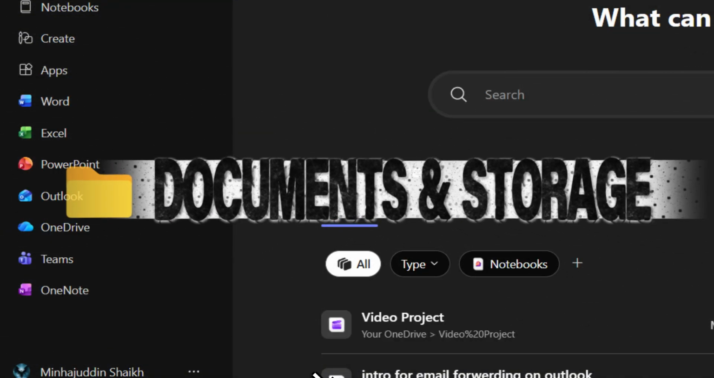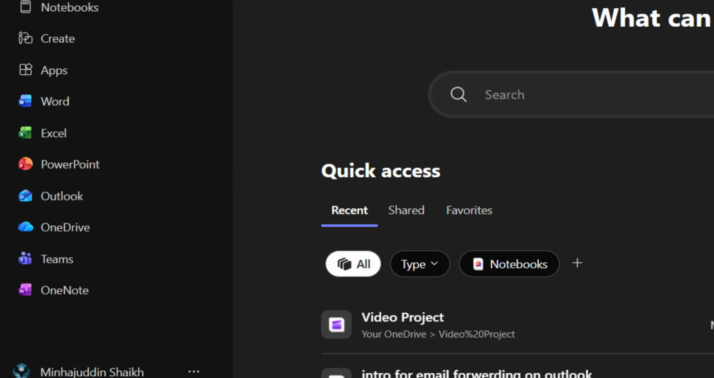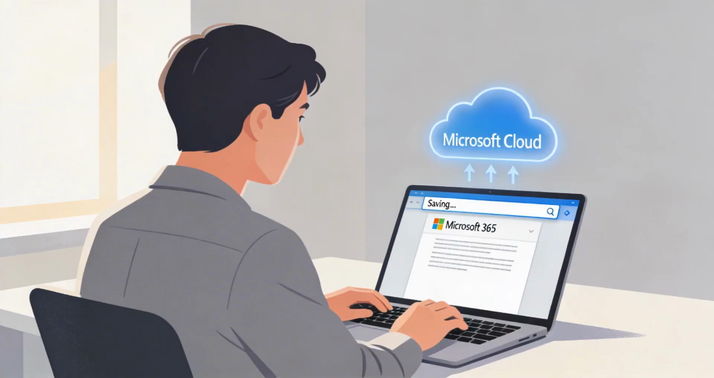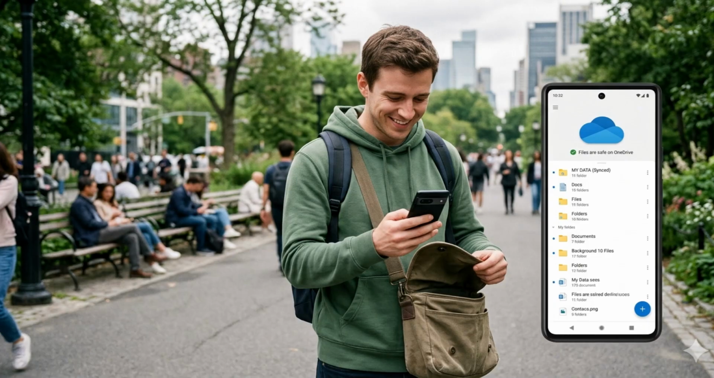Next category, documents and storage. OneDrive. This is your personal cloud storage. Save your files here and access them from anywhere. Lost your laptop? Your files are still safe.